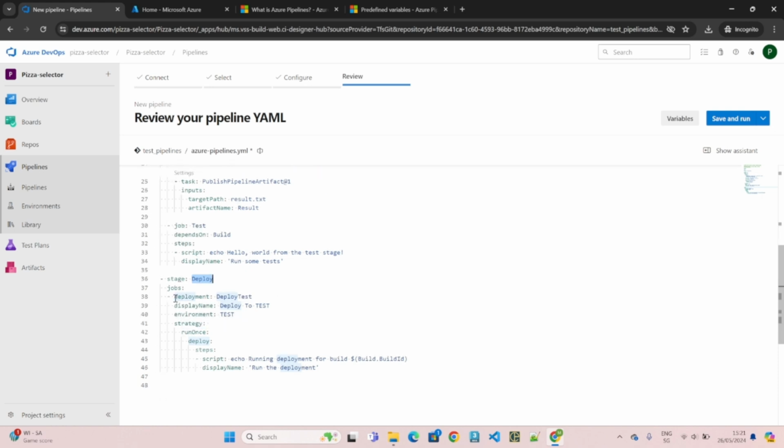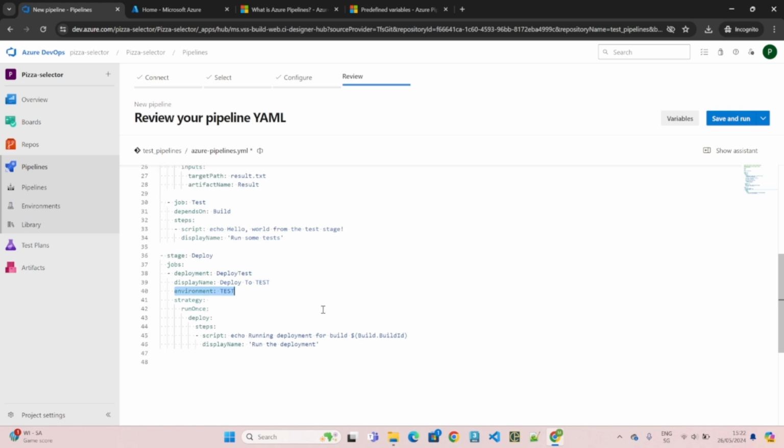Speaking about environments, the deployment stage over here is using a special type of job that is a deployment job. So you can see over here the jobs, it has the deployment name, and I am going to deploy it to the test environment. The environment is a way to track your applications and your changes in Azure DevOps, and it doesn't really have to be linked to your actual environments, but it's really convenient to at least name them accordingly.